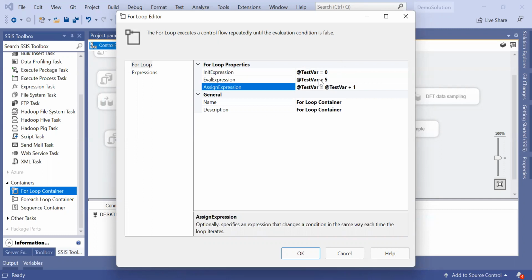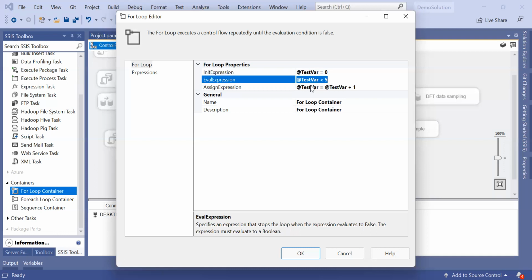So are we clear so far? Initializing my testvar variable to 0 and checking if my testvar variable is less than 5 or not. If it is less than 5, the loop will execute. If it is not less than 5, the loop will break. And every time we execute one cycle, we are going to increment the testvar value by 1.